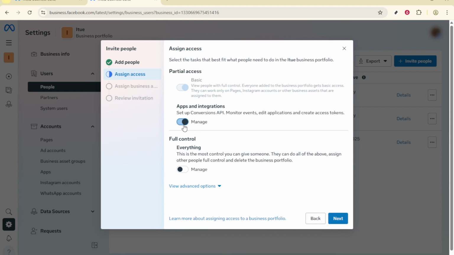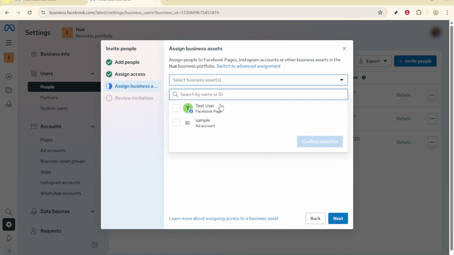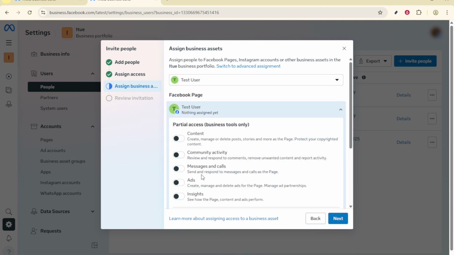After you've decided on the level of access, you'll see options to select which specific business assets the new user will be managing. This step allows you to tailor their permissions further, ensuring they only see and handle what's relevant to their tasks. Simply tick the boxes next to the assets you want them to be able to manage.